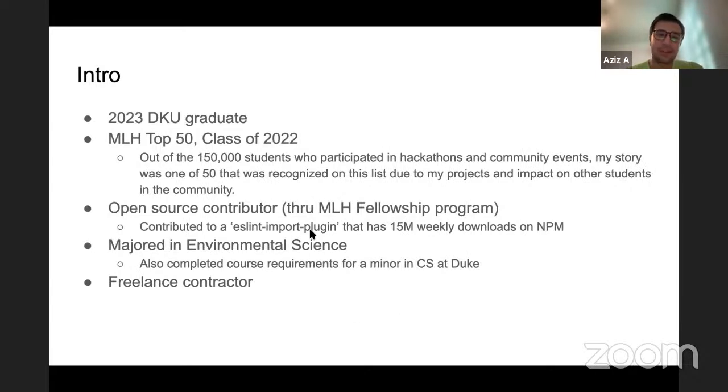But despite all my achievements in coding and computer science, I majored in environmental science. While I was at Duke, I also completed course requirements for a minor in CS. And I'm currently a freelance contractor. I work on a couple of projects where I code.